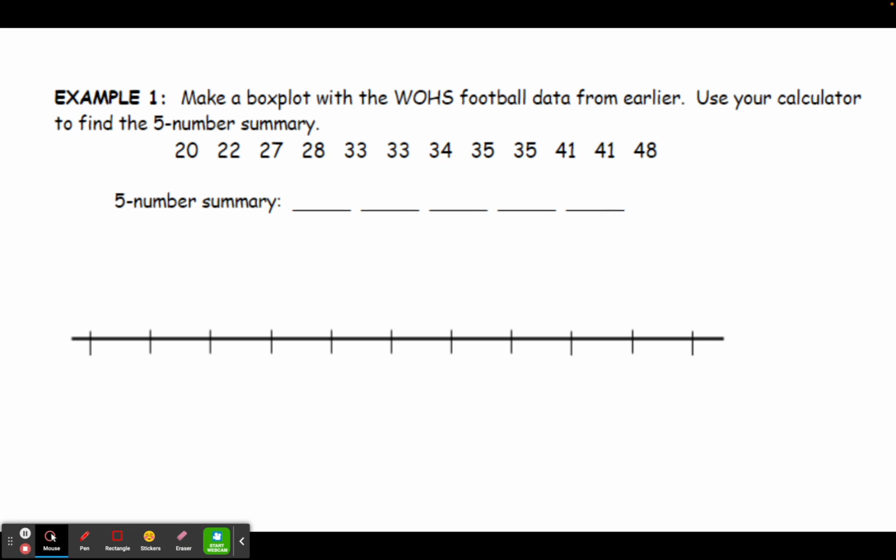Now we're going to make a box and whisker plot with the West Ottawa High School football data that we've used earlier in this chapter. You can go ahead and put those numbers into the list in your calculator, and then use your calculator to find the 5-number summary. And remember, you're going to hit the stat button and go over to calc and choose one variable stats. And then if you scroll down, you'll be able to see the 5-number summary. So the minimum is 20, Q1 is 27.5, the median is 33.5, Q3 is 38, and the max is 48.